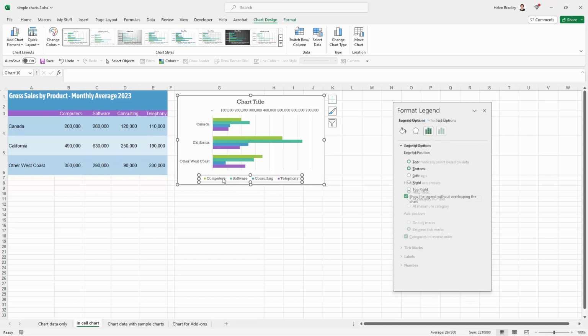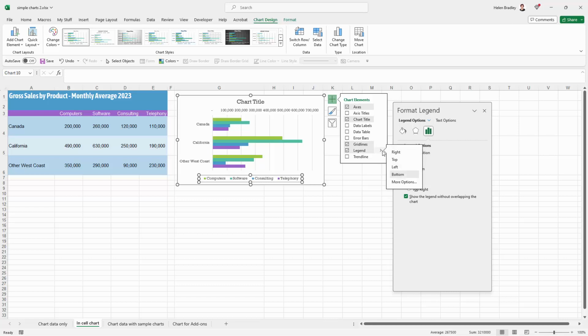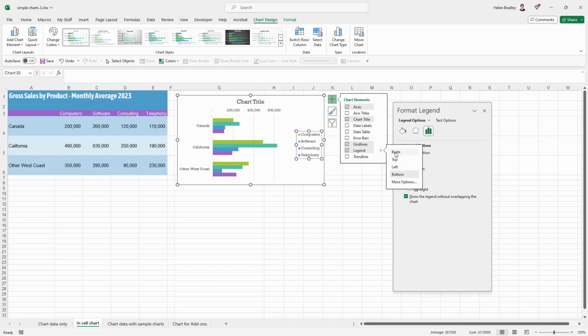Now we want the legend here, but I don't actually want it in this position. So I'm going to select on it. I'm going to hit the plus sign here. Let's go to legend and let's see what our legend alternatives are. So I'm going to put it on the right so it's not going to be in the way of my data.